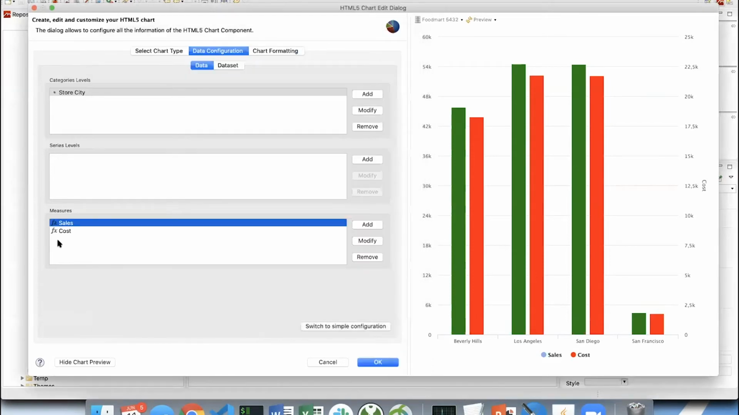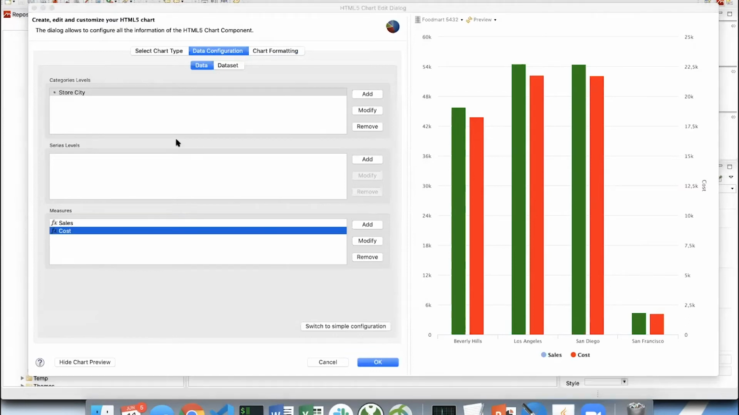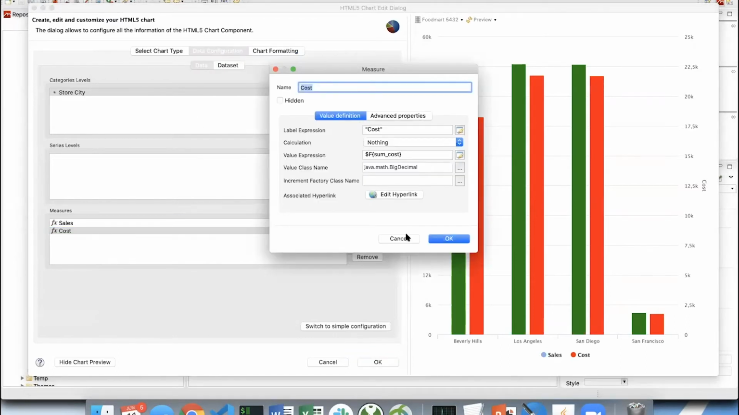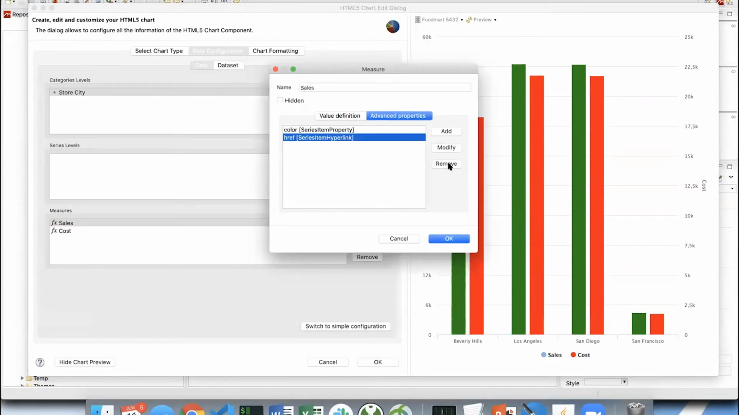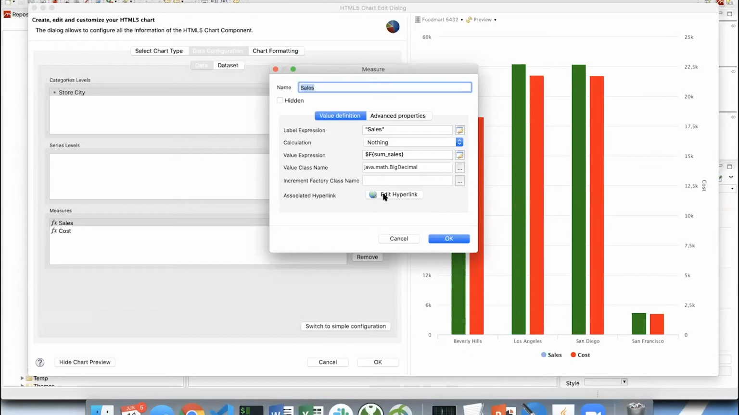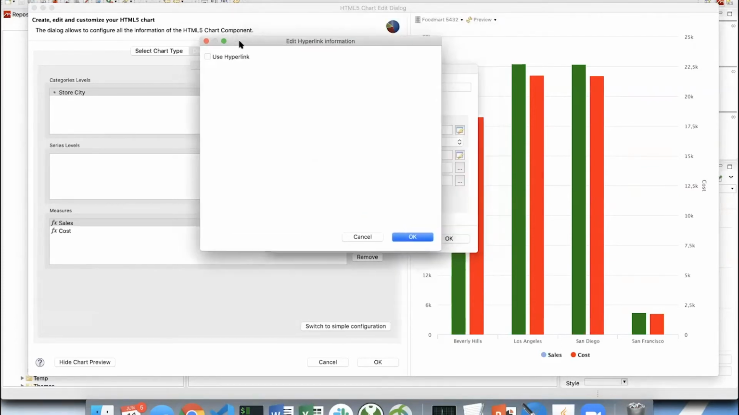All right, so now let me go into the cost. And actually, you know what? I'm sorry. It ultimately creates it in the advanced properties, but there's actually a hyperlink set up for us. So let me do this the correct way. Let me go into the edit hyperlink, and then I simply have to check this use hyperlink.